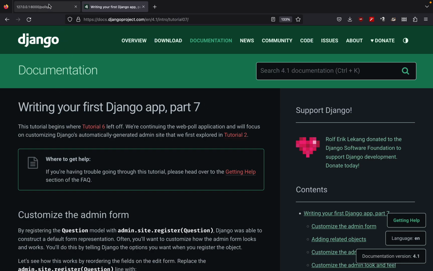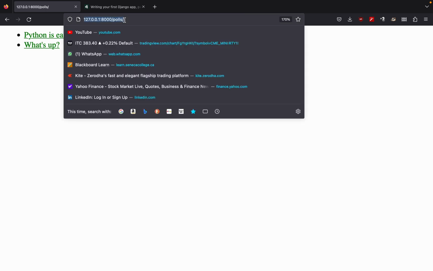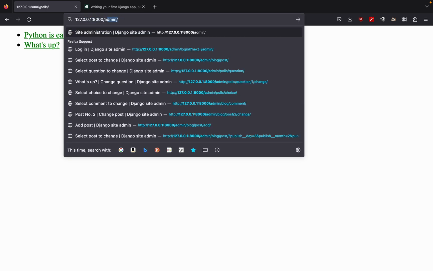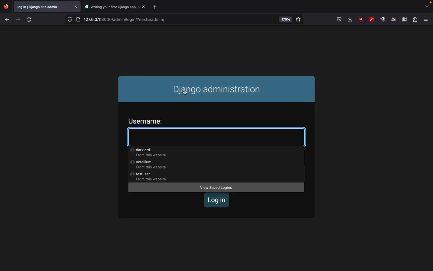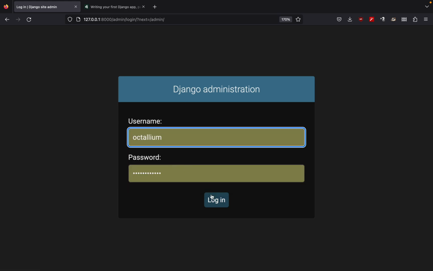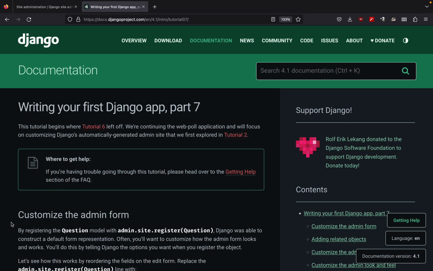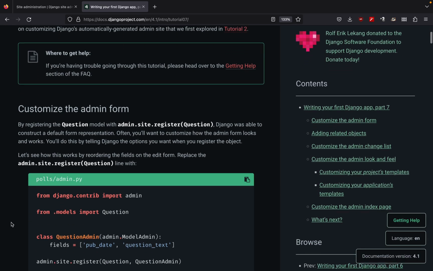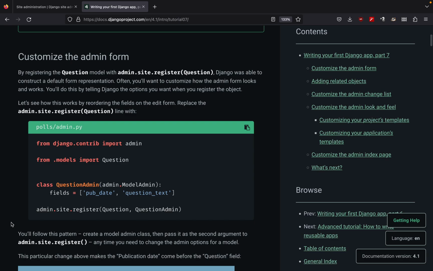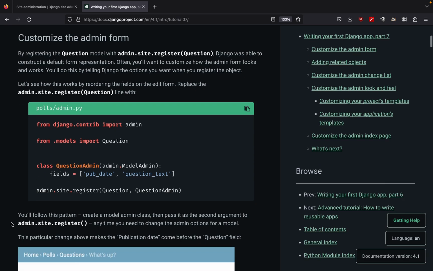So if we go back to our application, from here we can go to our admin site. Let me put in my username and password. So currently this is how our admin site is looking. But Django provides us with a lot of options by which we can customize the look and feel of our admin site. So let us go back to the documentation and see how we can customize the admin site. So the first thing is all about customizing the admin form.